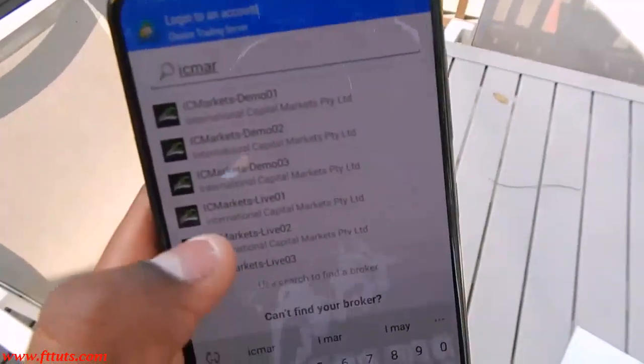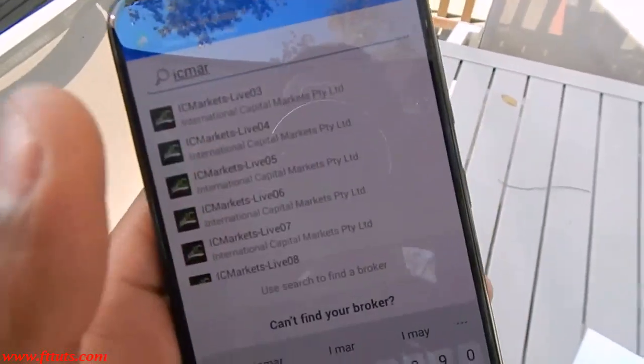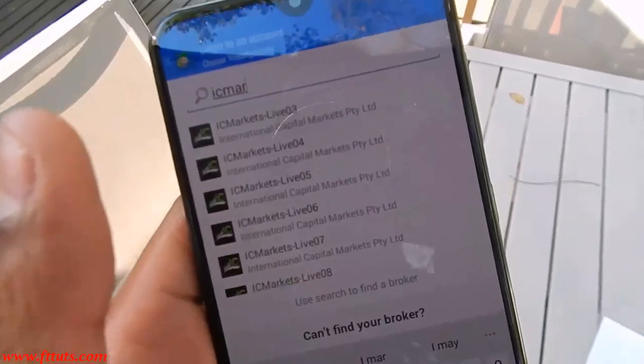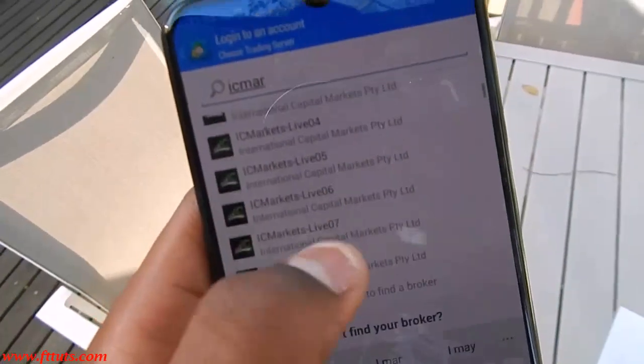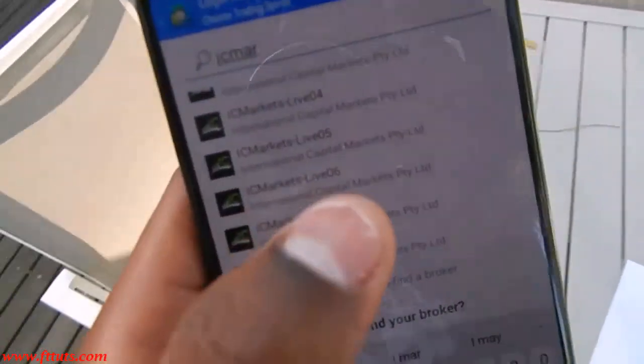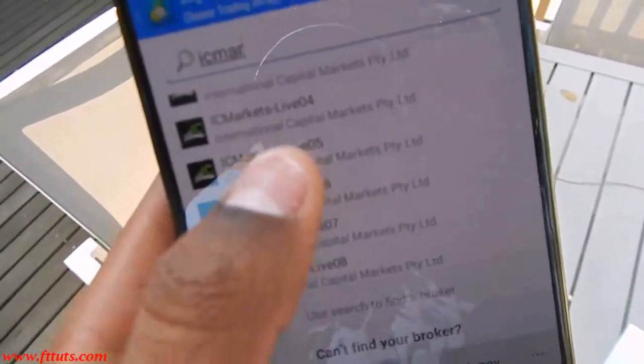So you can see that there are different types of server names. You see it says live 01, live 02, live 03 and all those. I have three accounts, and they all have different server names. One is live 03, the other one is live 17 and so on. So even yours is going to be its own unique one. You can simply select yours, let's say IC Markets Live 05, for instance.